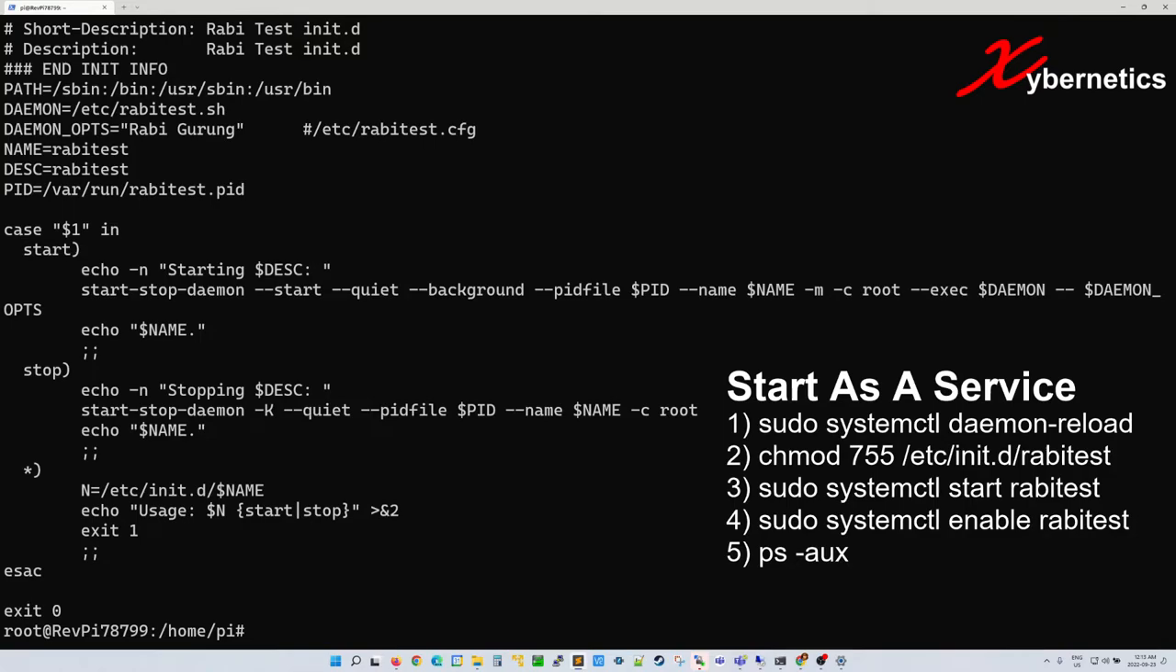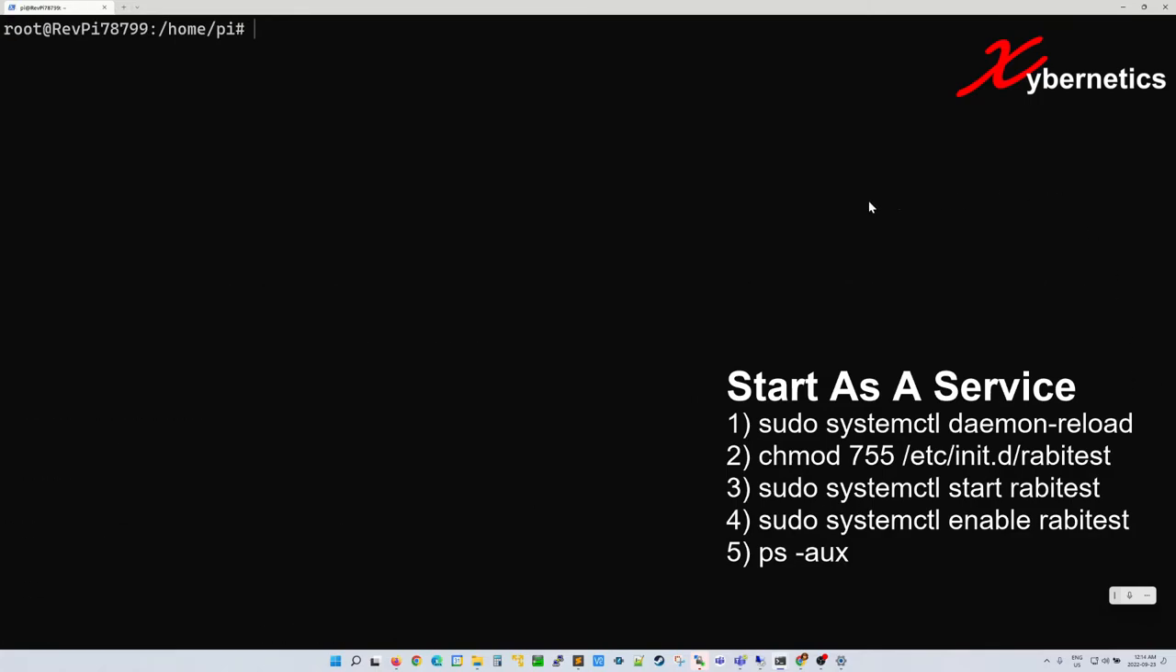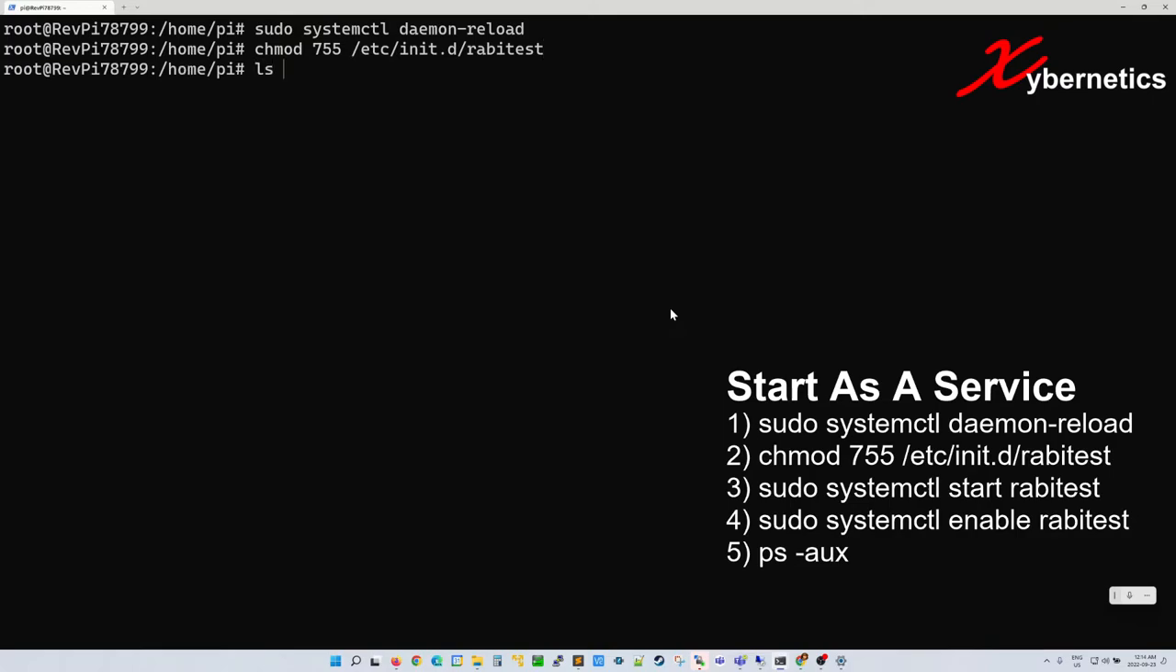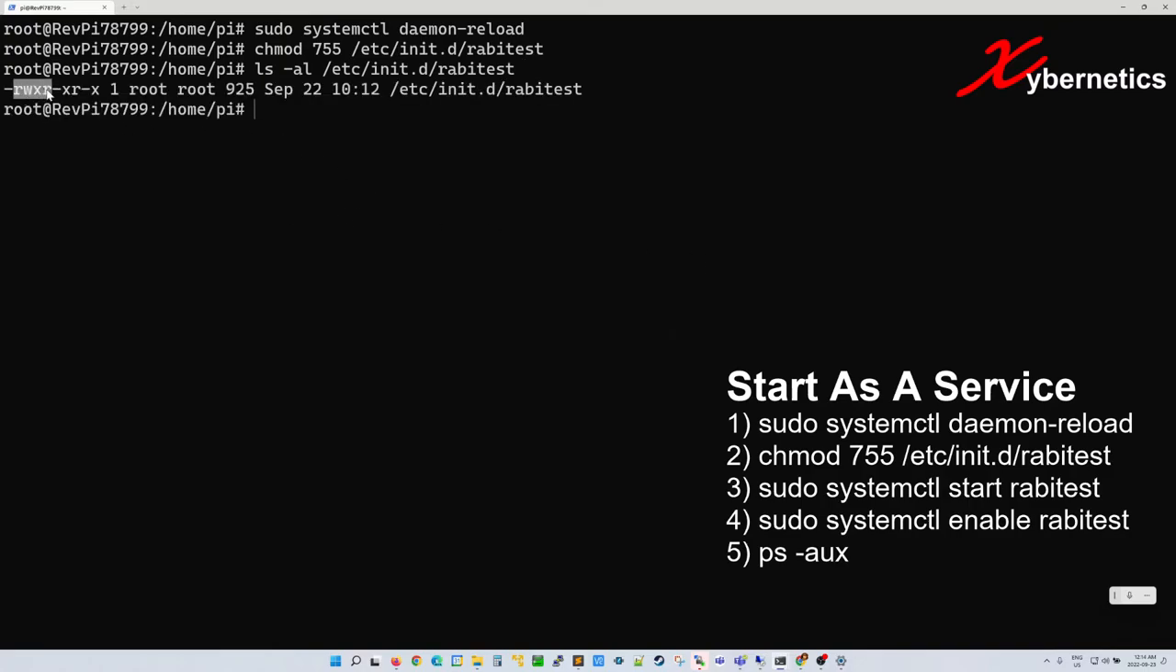The command would be to do this. Let me clear my screen here so you can see it clearly. Okay, the first command is to actually reload your daemon. Once you reload it, you're going to change the mode to 755 so that it runs. So essentially doing the same thing, like if you do ls -al init.d, if you look at it, it's the permission that we're talking about here. So basically this is 7, this is 5, and this is 5.